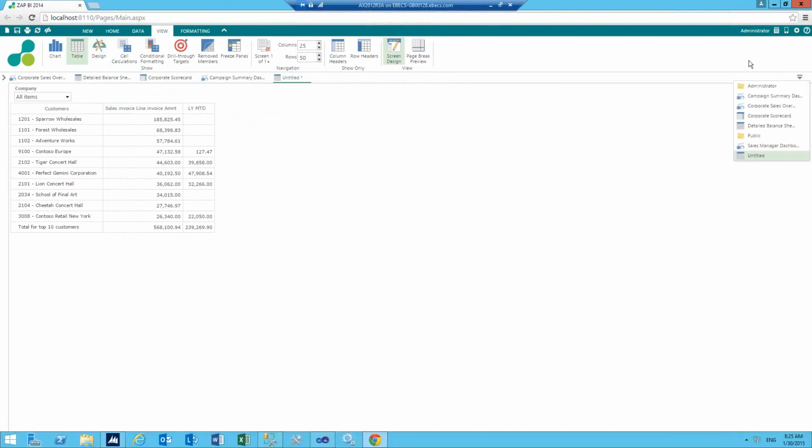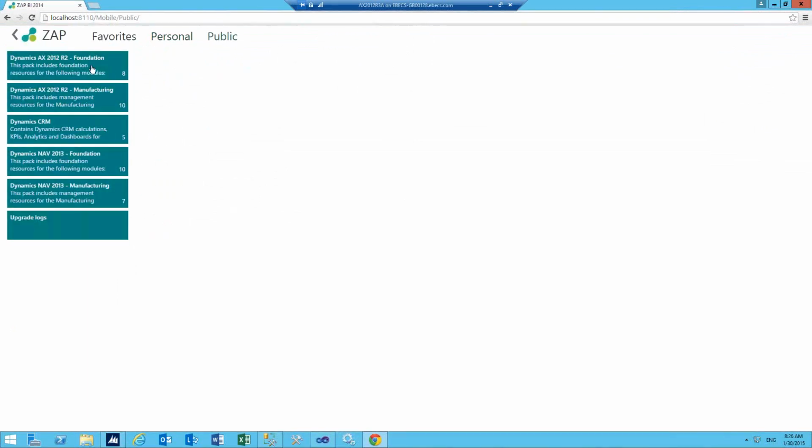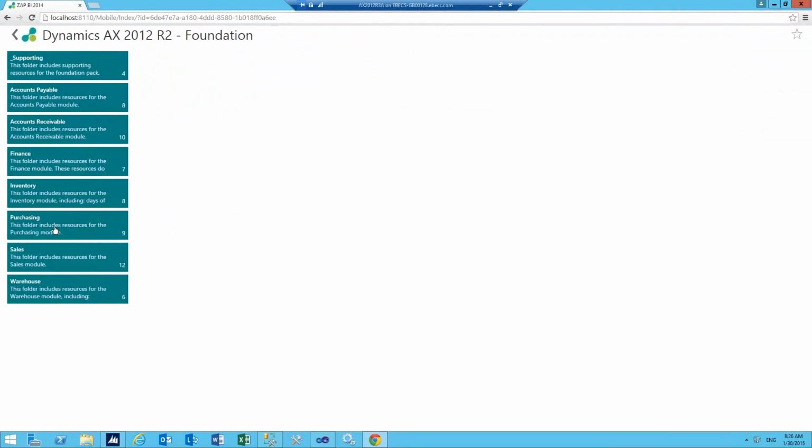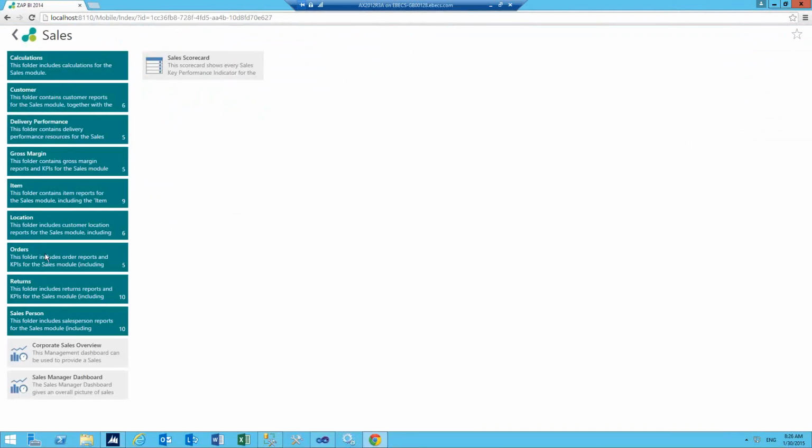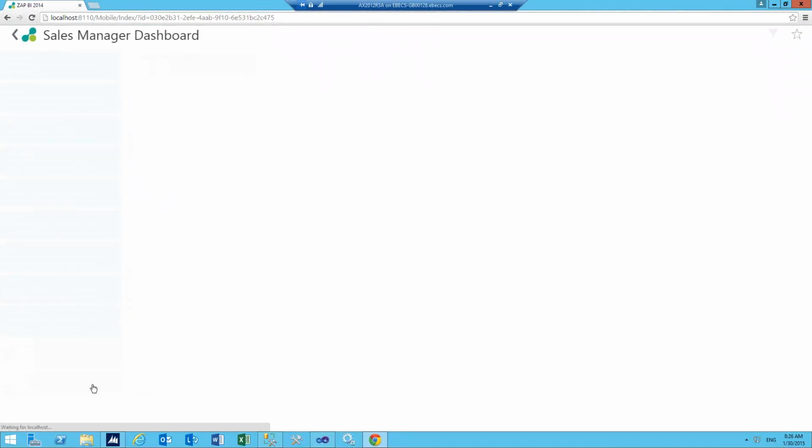So just to show you what that looks like in a mobile client, I'm going to go over here and click on the Go to Mobile page. So the idea here is, remember that this is all HTML5 based and that this would render on any device. We can see those same folder structures. Remember we had our foundation pack. We're going to go into sales, and we're going to open the Sales Manager dashboard just the same. Notice that on a touch device we've got a nice big area to click on. We've actually got our descriptions right on the tiles.